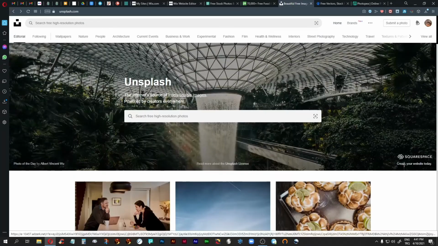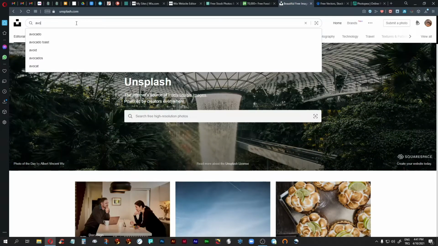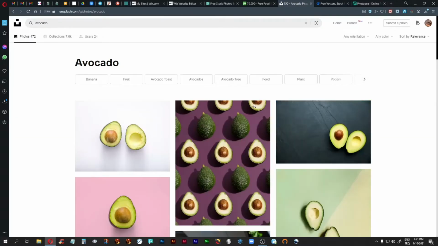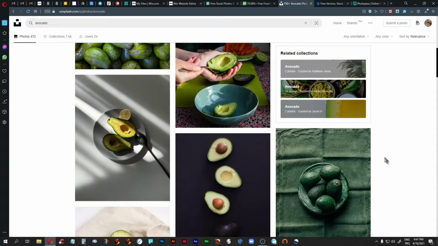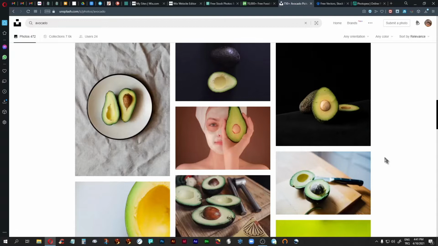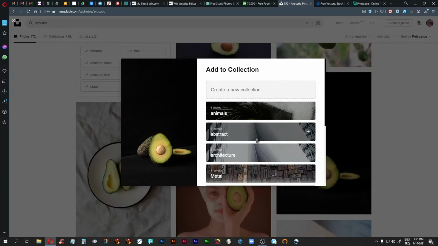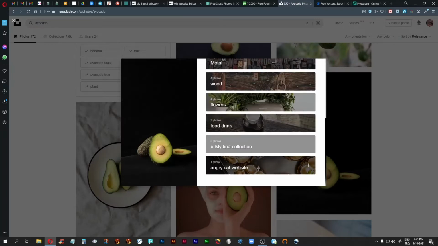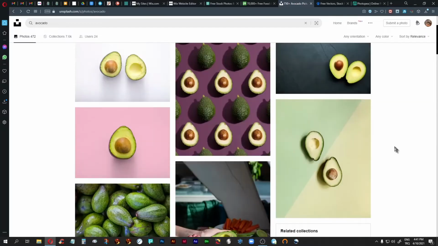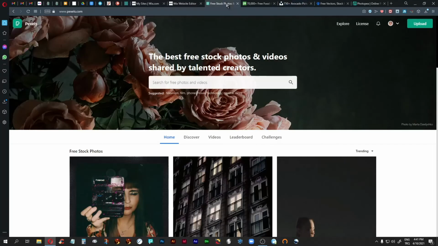And again, I would be searching for whatever it is that I'm searching for. Let's say I'm searching for avocados, because I do have avocados in that website. So I would be looking for whatever avocado photograph I want. Let's say I want this one. So I just add it to here. So that's how the collection thing works, and what you need to pay attention to.